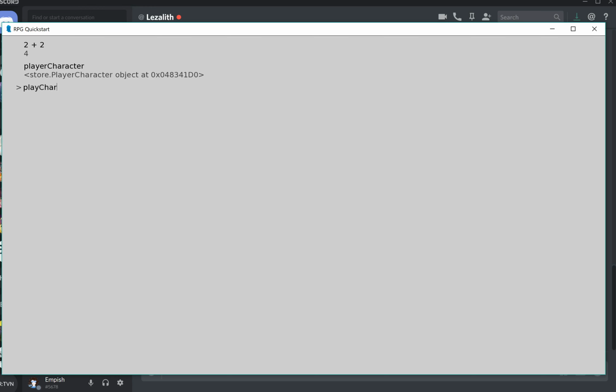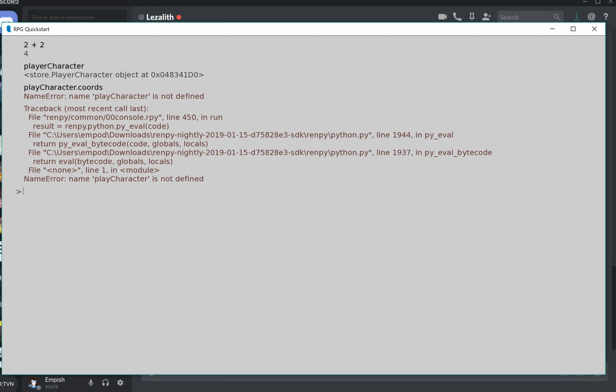So I'm going to say player character dot coords, oops, I should try to spell that right. Okay, so look, I typoed. So now we have an error because play character doesn't exist. It was player character. You saw it work right above there.